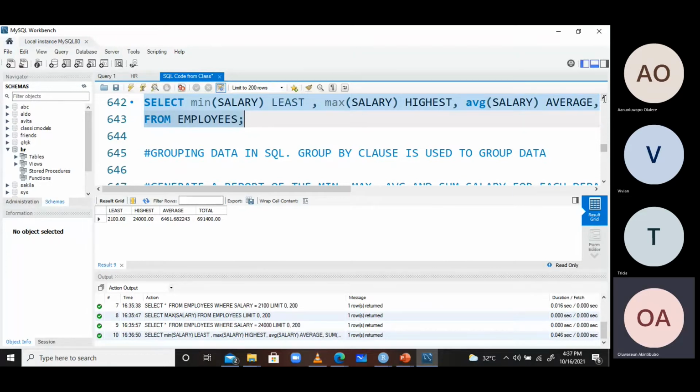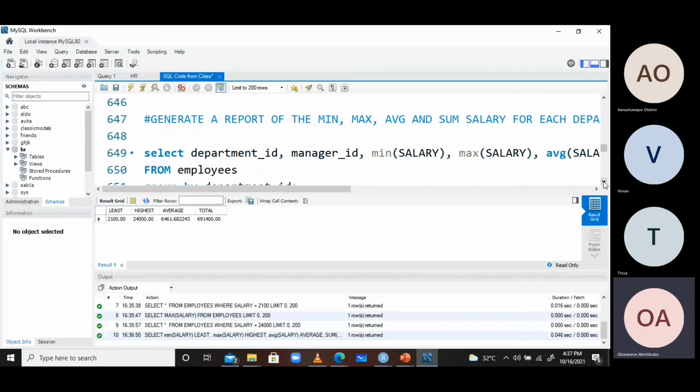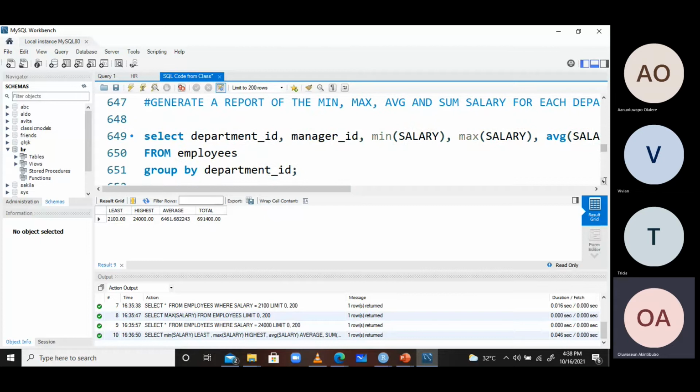So it says grouping data in SQL. We use the group by clause to do that. So now we are saying that we want to know for each department, not for the whole employees table. We just want to divide the result based on department. So we want to know the least salary in department accounting, or department finance, or department IT, or department admin, right?